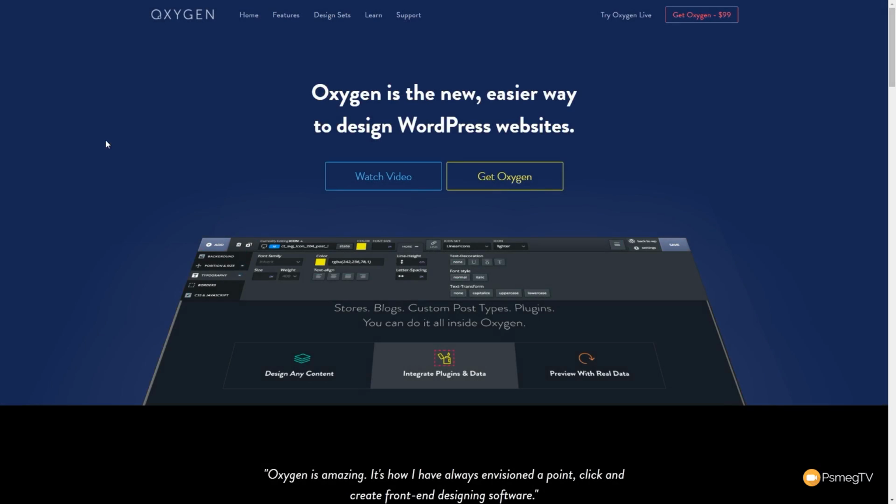In this video for the Oxygen plugin for WordPress, we're going to take a look at some of the fundamental differences to page builders like Elementor, Visual Composer or Divi.